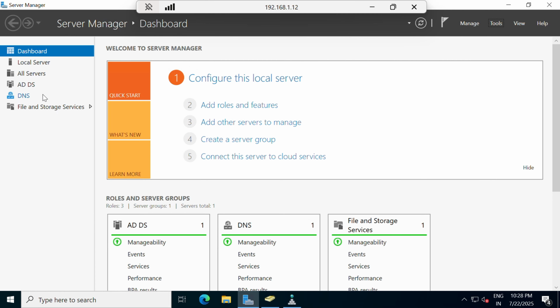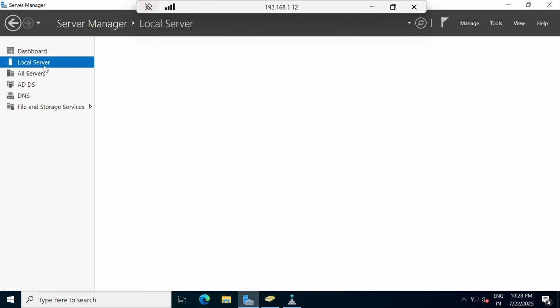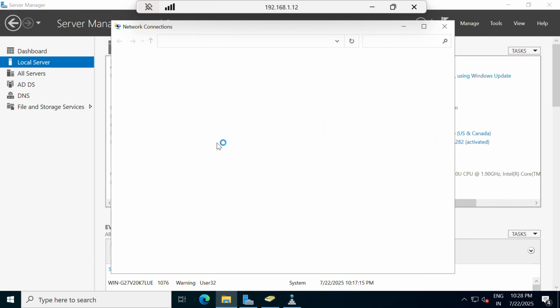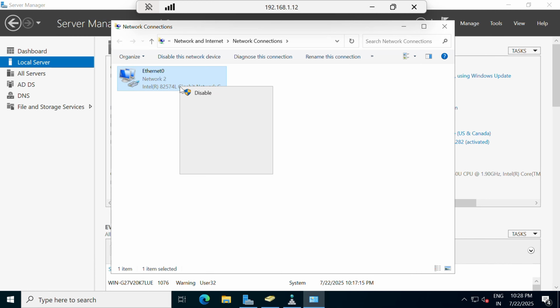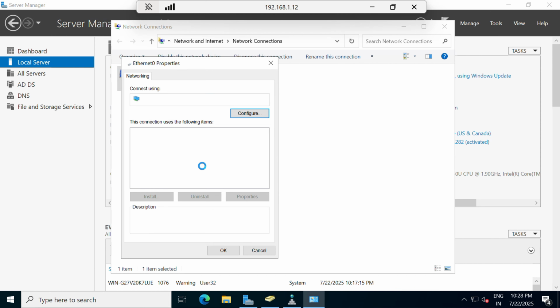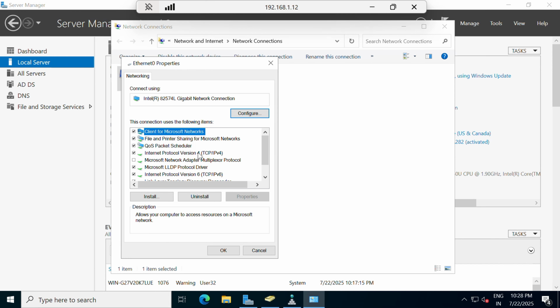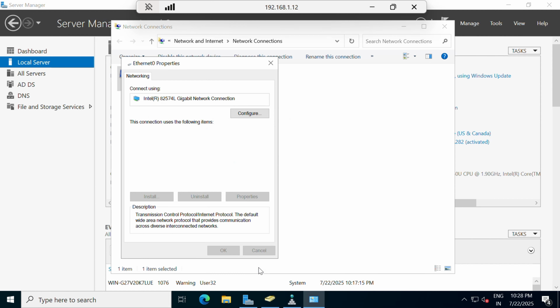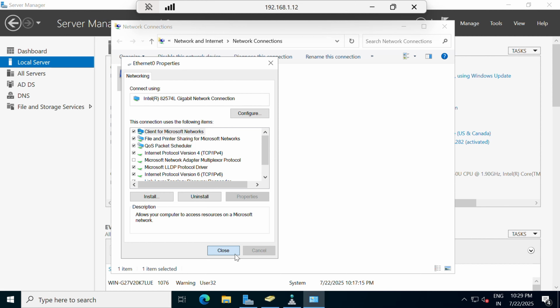Now minimize it. Now click on local server. Now navigate to the Ethernet to set the DNS in your Windows server. Then right click on it and go to properties. Now click on IPv4, then click on properties. In the DNS option, mention the same IP address of your Windows server, 192.168.1.12, and OK, and make sure you have disabled the IPv6 option from here.